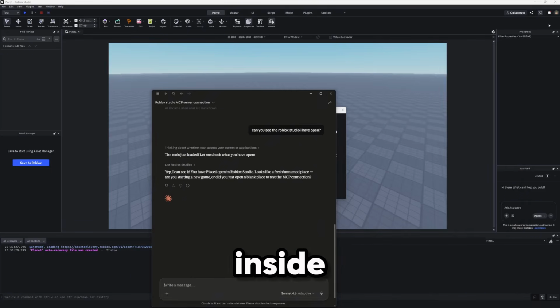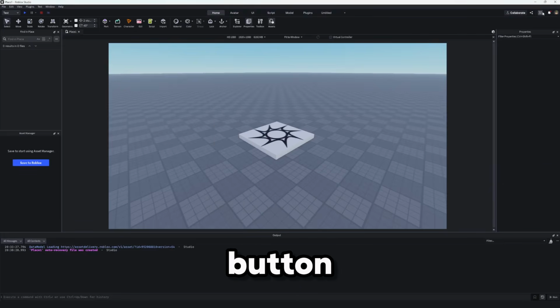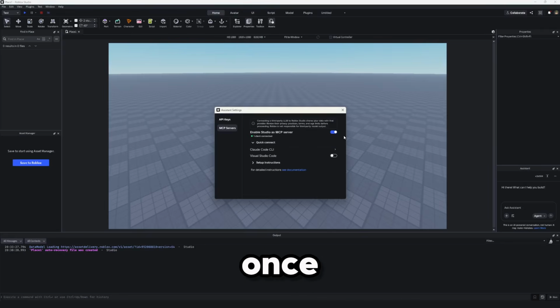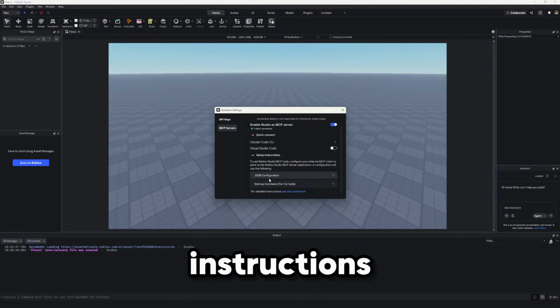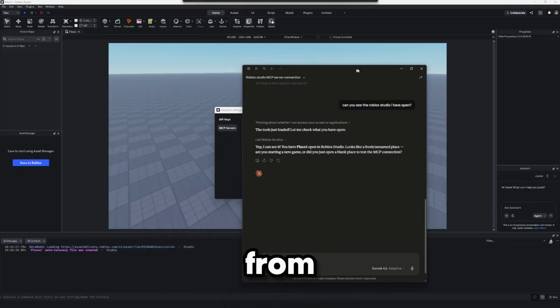Okay, so inside Roblox Studio, look at the top right corner. There's a little assistant button up there. Click that and then go to Manage MCP Servers. Once you're in there, just turn it on and then click Setup Instructions, and then you're going to see a JSON configuration. So just go ahead and copy that. That's all you need from Studio for now.